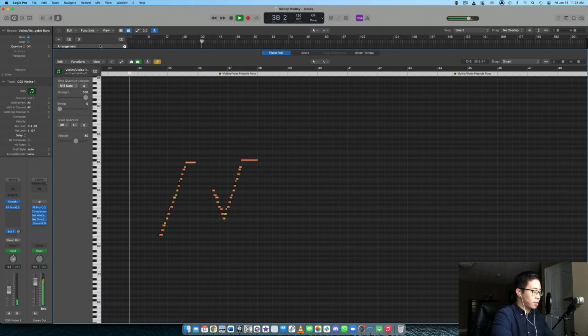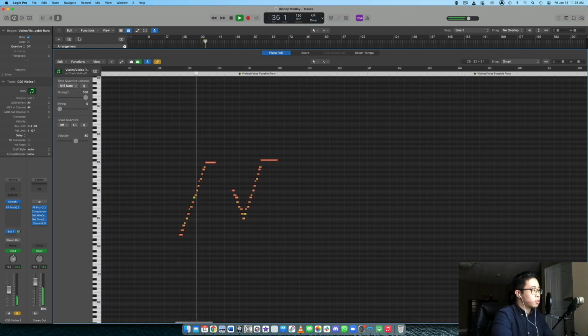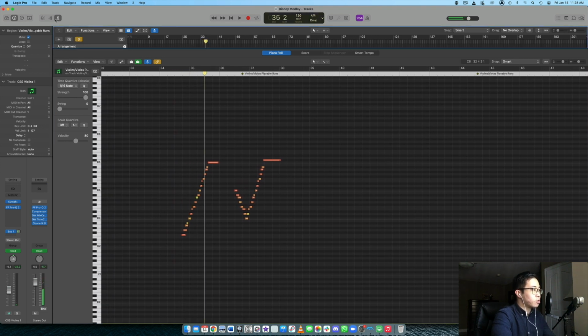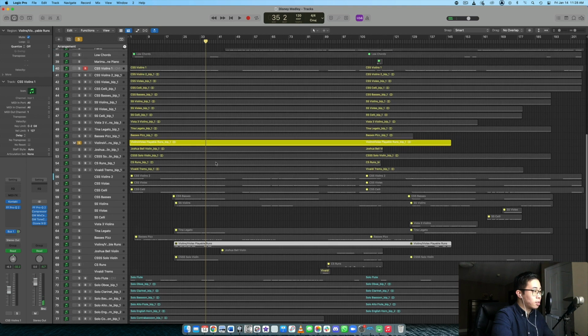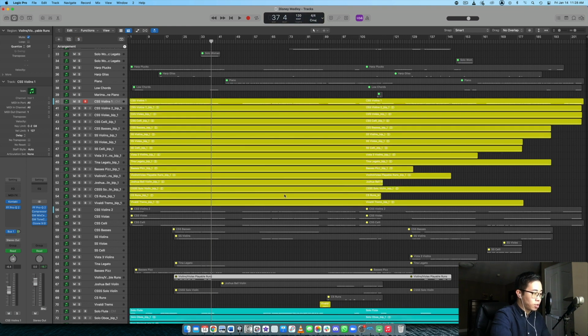And these last couple runs sound like this. Oops. I should probably solo the correct track. Let me see. There we go. And yeah, that last one ended on a D flat because they're going to a D flat major chord there. So that's how I orchestrated the string runs there.